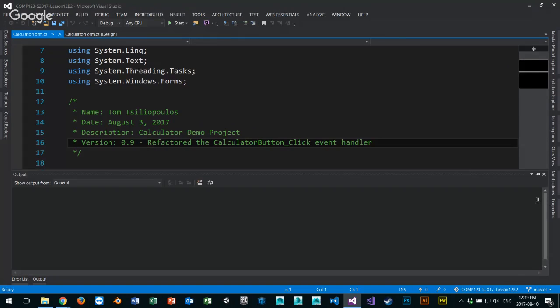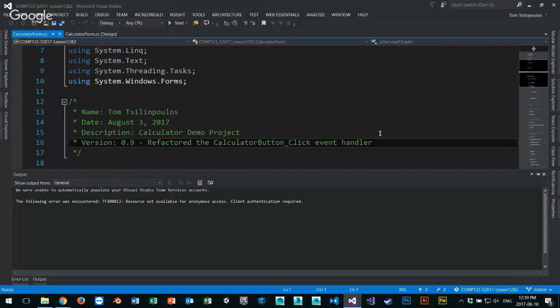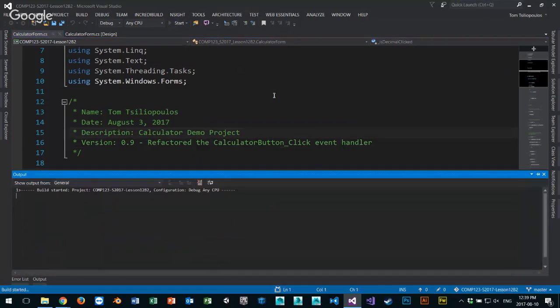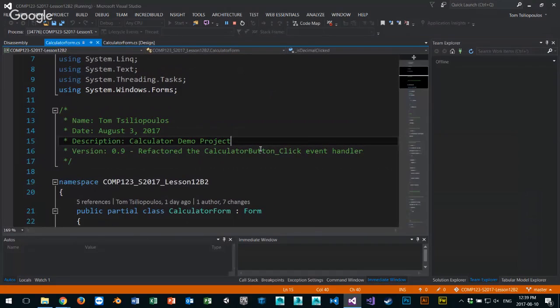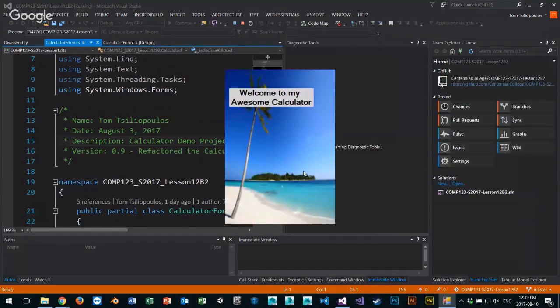So here we go. Here's our calculator project. So far, all we can do with the calculator is basically just press the calculator buttons, and we're good, right? We got this little calculator, my house calculator, woo!